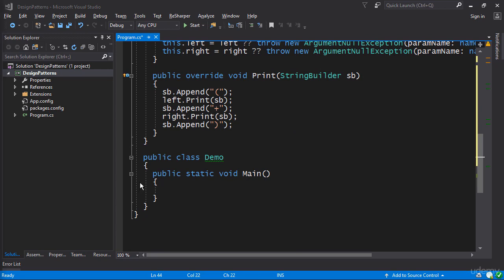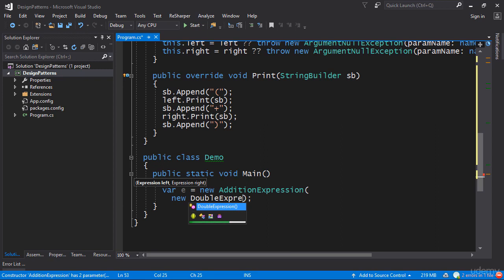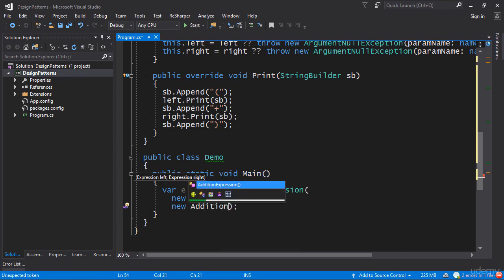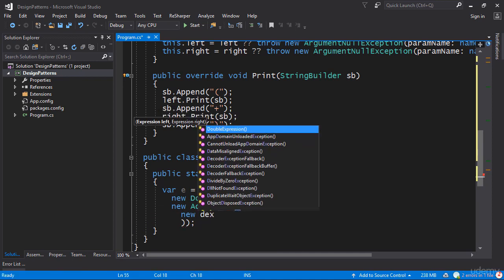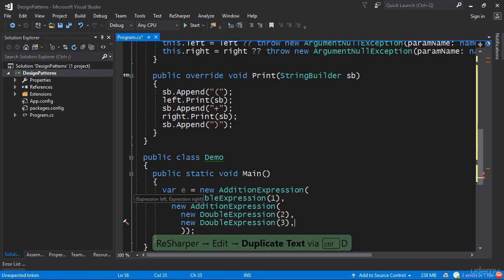Okay, so having made all of this, we can now try and make an expression and actually print this expression somehow. So let's do this. So we're going to have the expression e. I'm going to make a new addition expression here, and the left part of it will be a new double expression with the value of 1, and the right hand side is going to be a new addition expression. So it's an addition with a double expression with the value 2 and a double expression with the value 3. There we go.